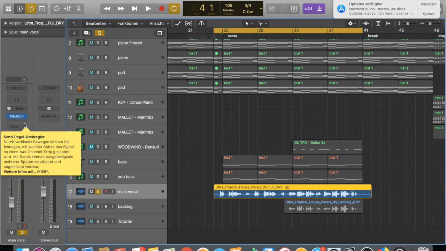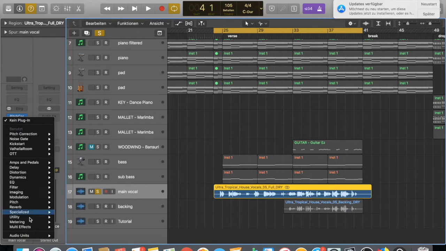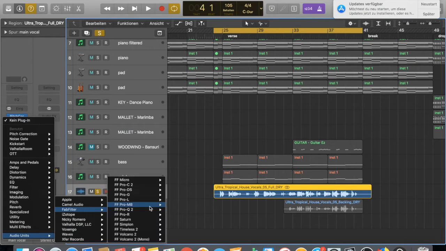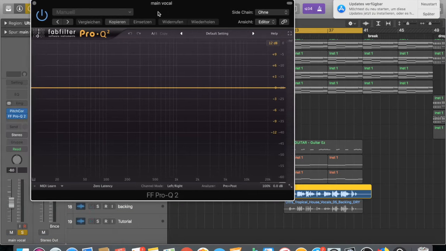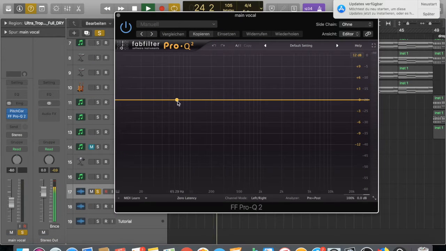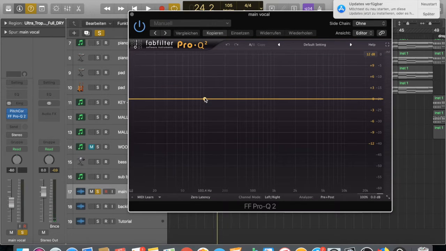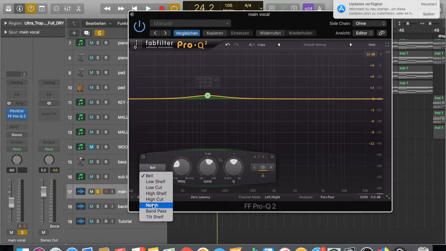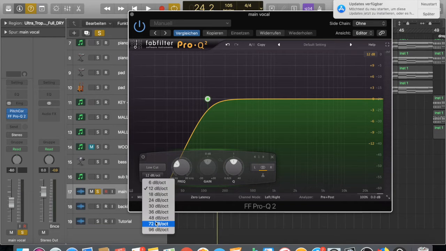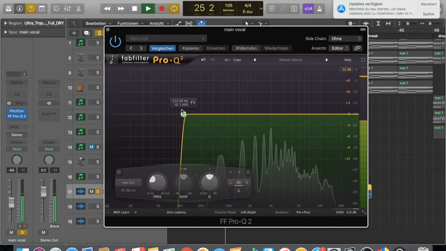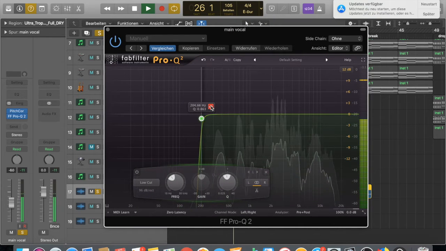Well, the first thing I usually do is I put an EQ on the vocal. I'm just going for the FabFilter one because I think it's the cleanest one of all. So we're making a low cut filter here.